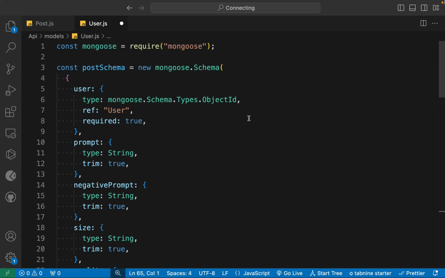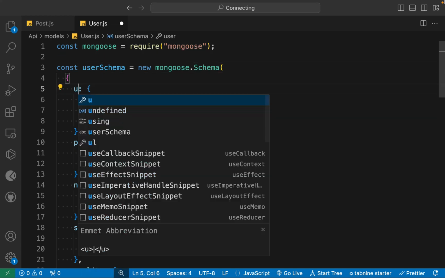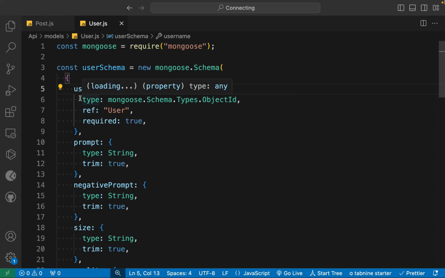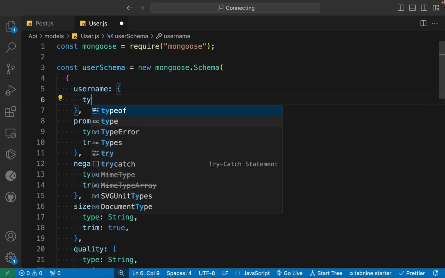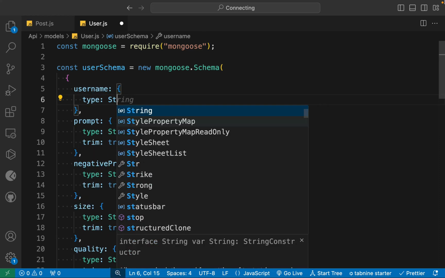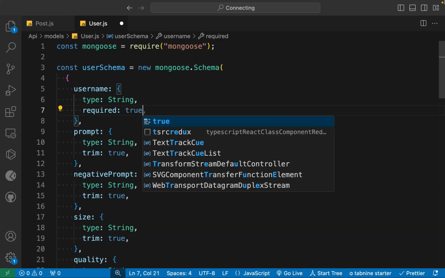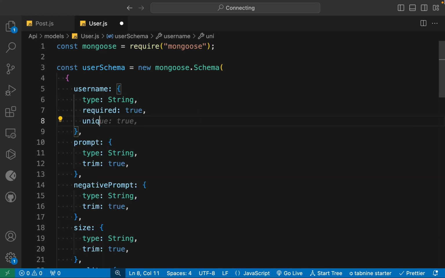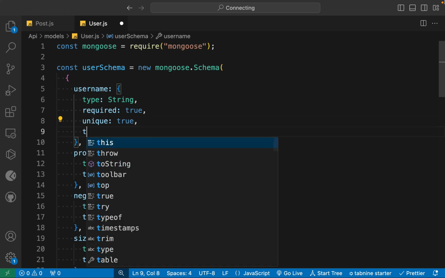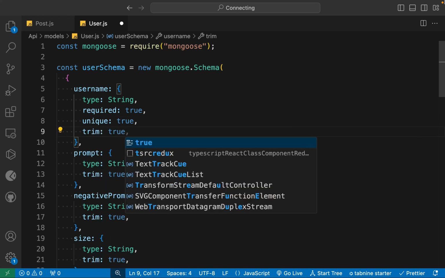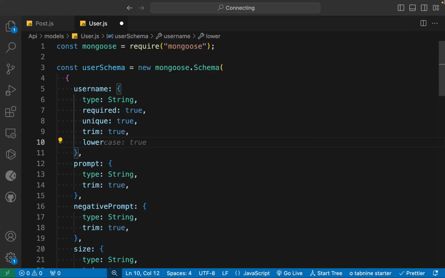Okay, now change this one to user schema, and here we have to make the change. So this will be username, and here we simply remove this one and add the field. The type is going to be string, then required is going to be true, unique is going to be true, trim is going to be true, and the last one, lowercase, is going to be true. So these are the fields we are taking under our username.